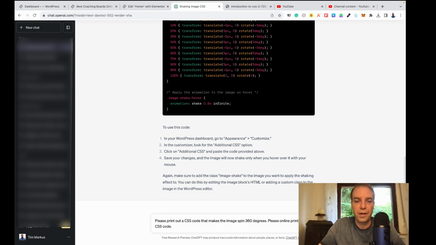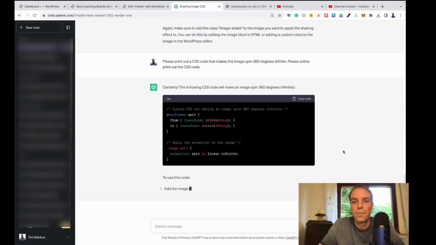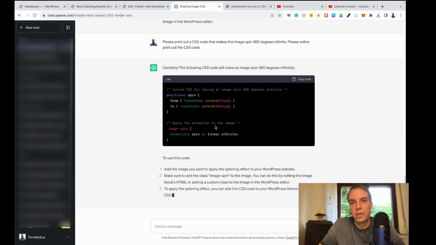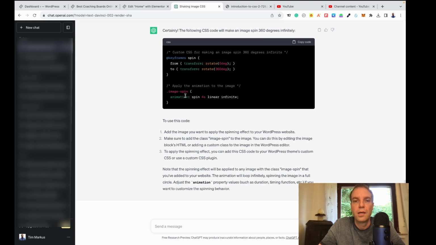Wait, let's define it a little bit more. Please print out a CSS code that makes the image spin 360 infinite. Let's press enter here. Let's see what it gives us. Okay, rotate. Yeah, of course. So this is the code.